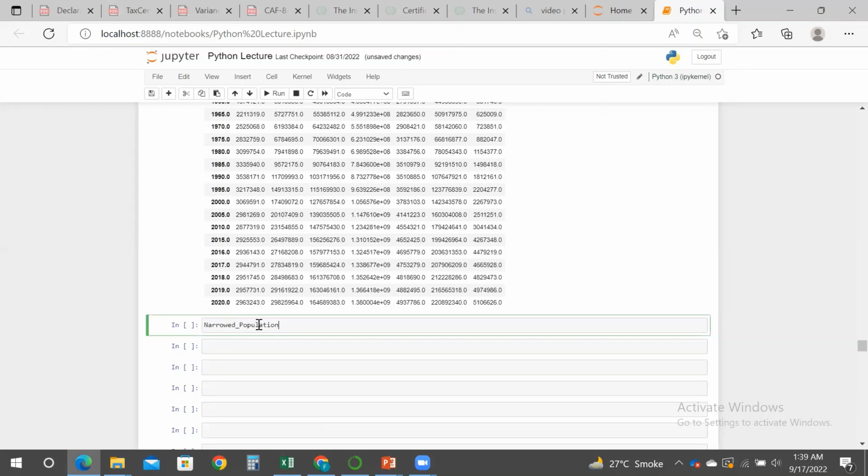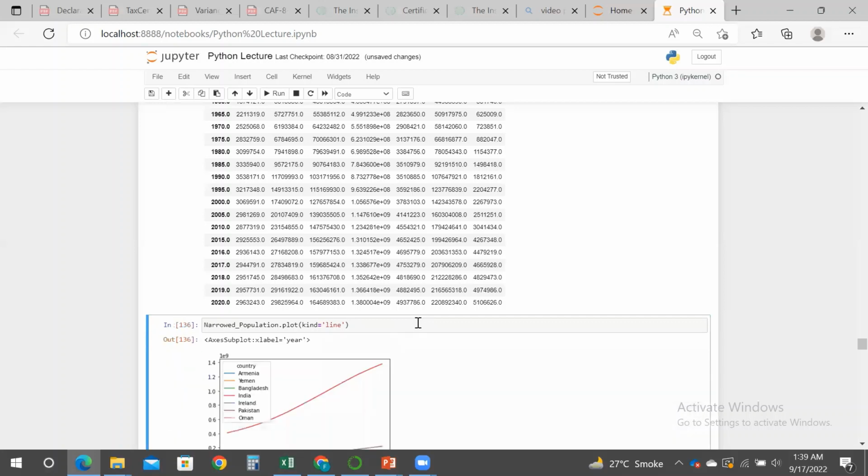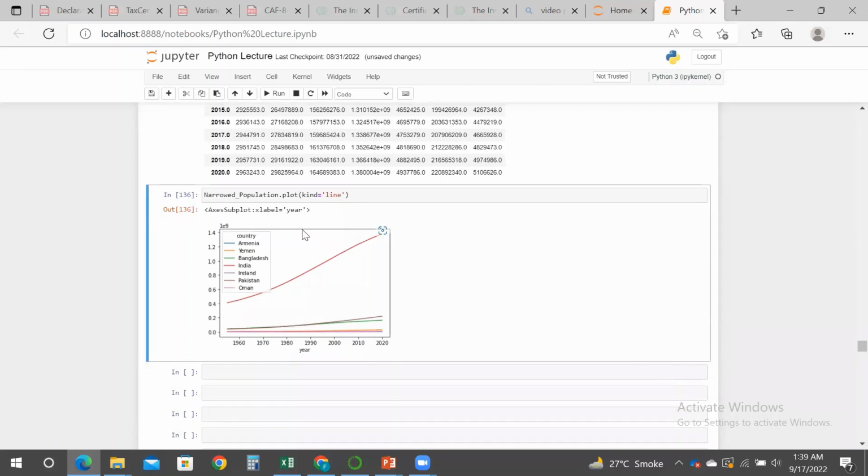So we will first type the name of the data frame on which we want to apply the visualization. We'll give a dot and use the plot method. And inside parentheses, we will specify the kind of visualization which we want. And we will say kind is equal to, let's say we want a line chart. And when we run this, we should get the line chart, and here we have the line chart.